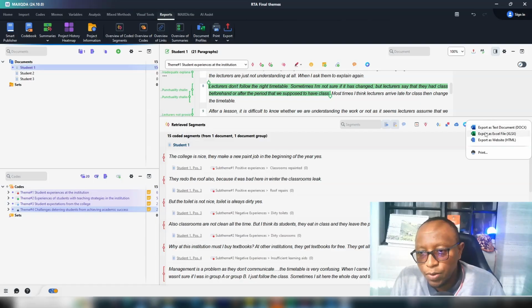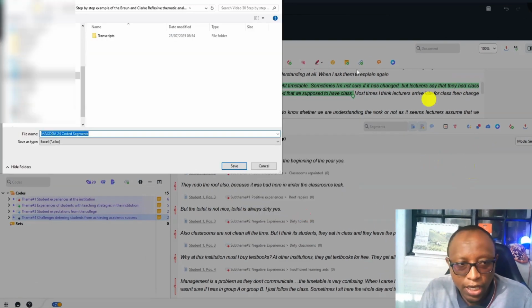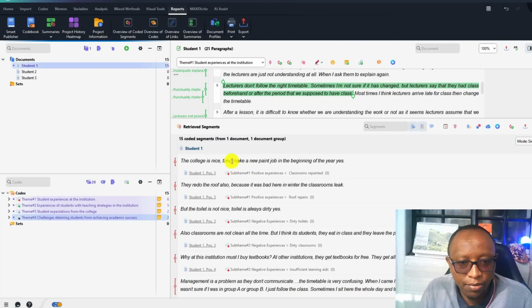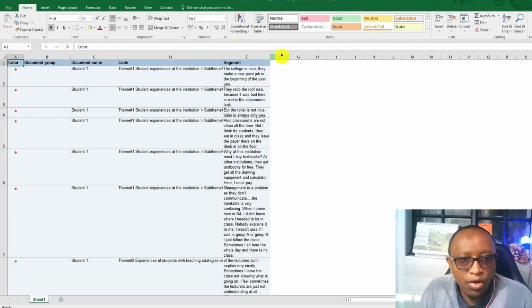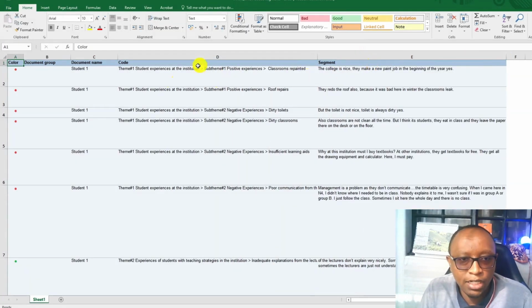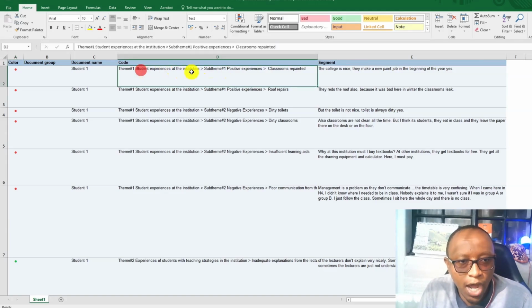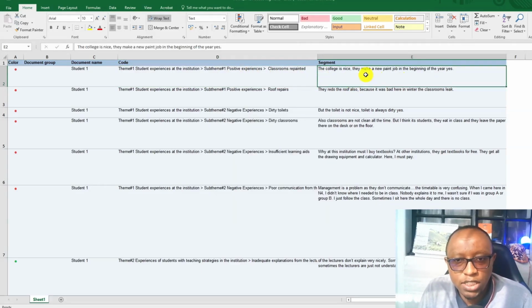If I go to export Excel file, let's click OK, and let's save this somewhere as coded segments. So let's see the coded segments. Look at that. We can extract the quotes that we just coded in an Excel format, and we can know where they came from. For example, the one called student experiences at the institution. Under that, there are positive experiences, which is a subtheme, which is classrooms repainted. And then the quote is, the college is nice, they make a new paint job in the beginning of the year. You see, that makes sense.